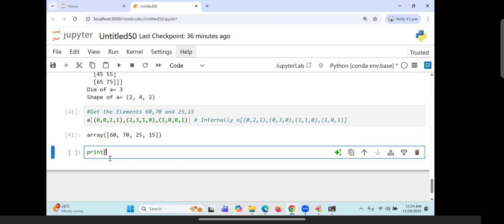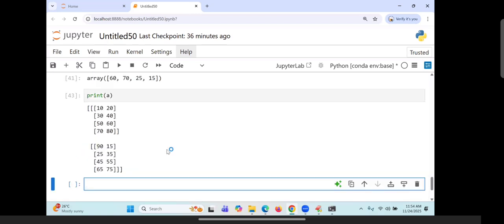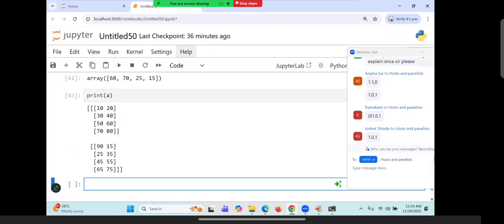Now you tell me, if we go to this entire kind of thing, print of A, you observe this data here. I want to get these values 10 and next is 80, and I want to do something like 35 and 65. I want to get it. Is it possible with indexing and slicing? Not possible. Definitely I need to go for advanced slicing.